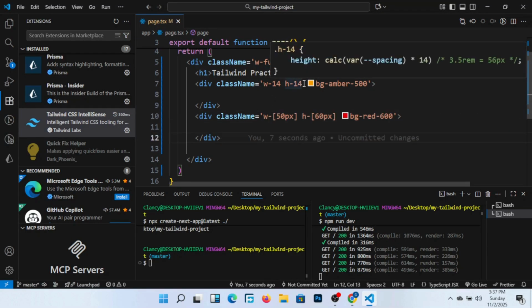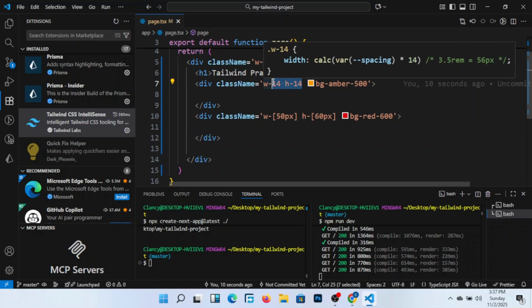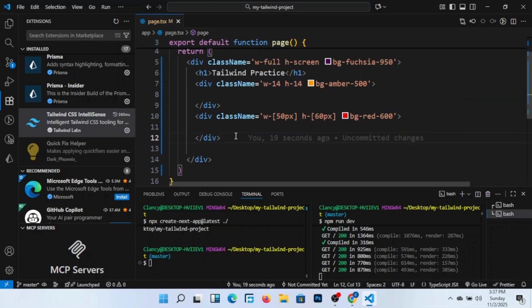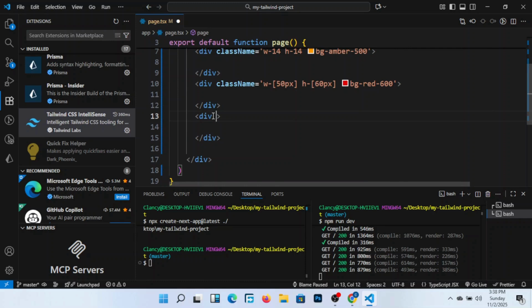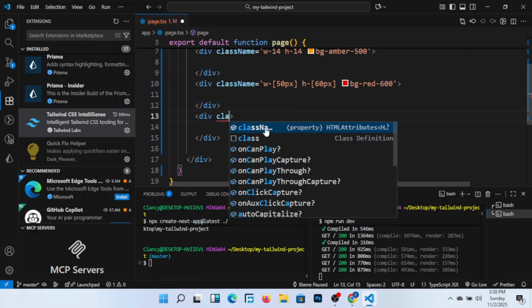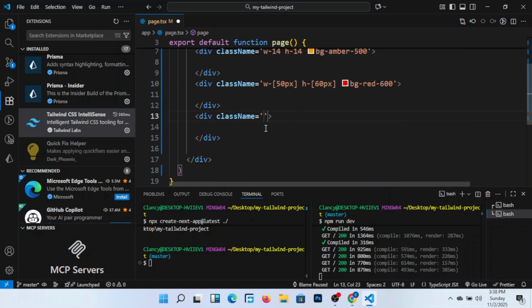But in most cases, they gave us already the custom heights and the custom widths. They're already there given to us. So, members, I hope right now you are really understanding this. So I can quote another example here, and I put, for example, div, and class name.